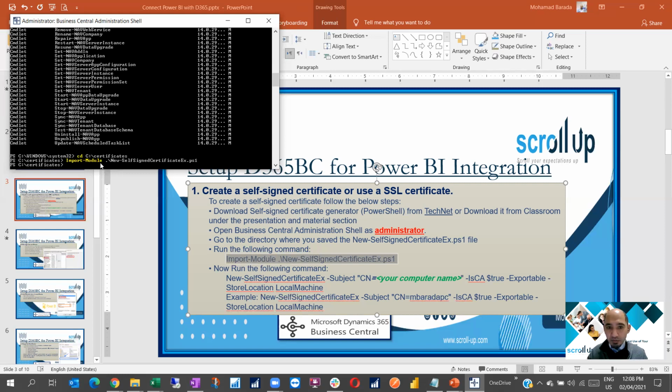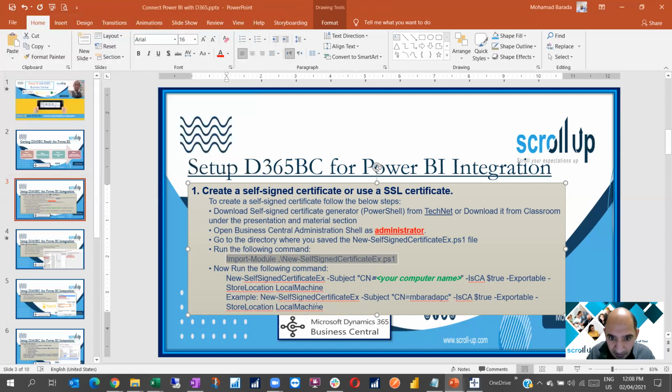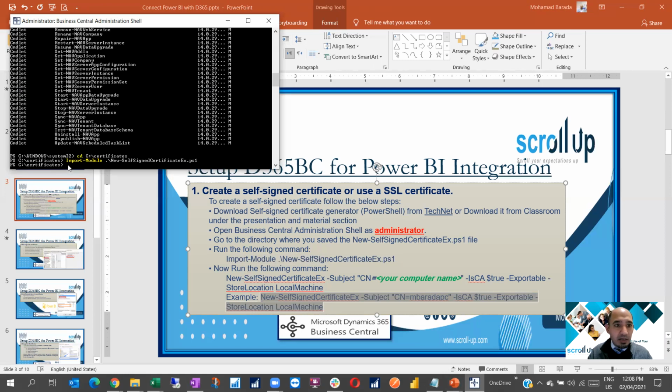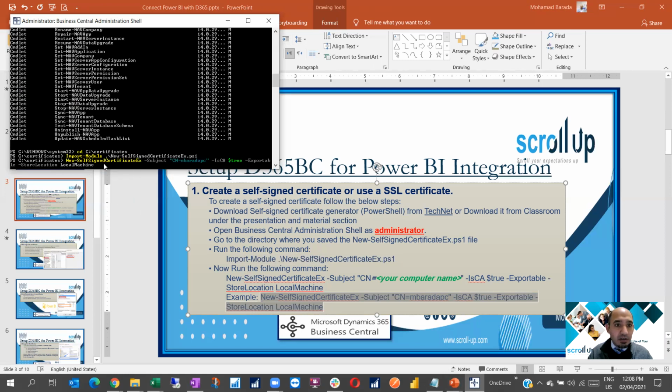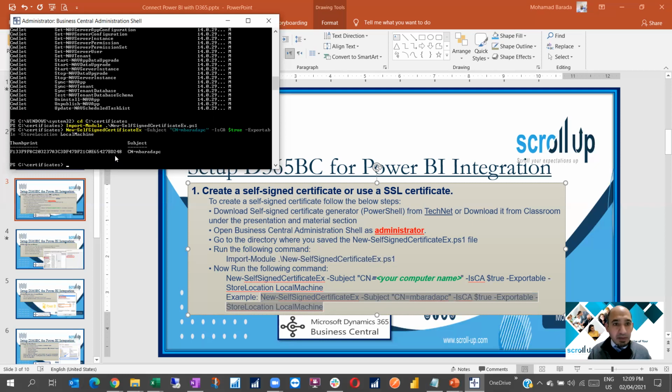So I run this import module, then I run New-SelfSignedCertificate with -Subject. You put CN equal to the computer name here. I put Ambarada PC. Then you put -IsCA $true -Exportable. So you copy it as you see it here. I will also put these functions in the description of this video. When you paste it here, make sure you put the right name of the PC, and you click enter. You get a message that a new certificate was created, with the thumbprint of the certificate and the subject. So I did my certificate.